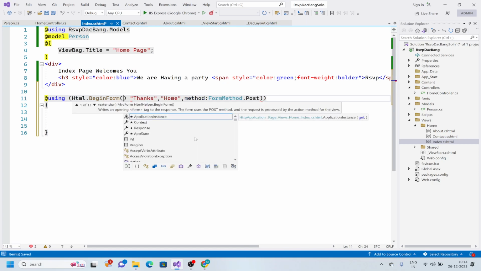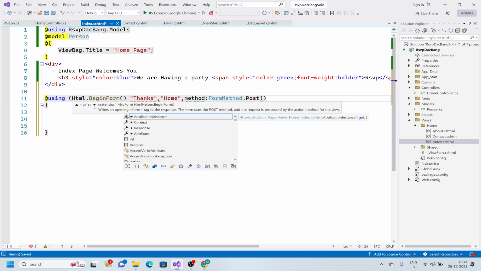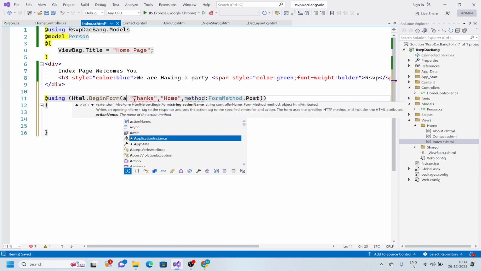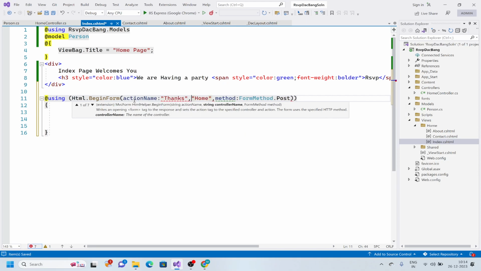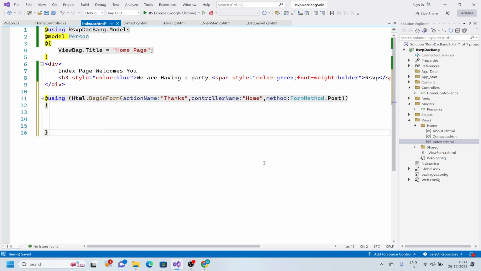When you go here, sorry, you can see I have action name, controller name. Okay. Action name. Here it is. Controller name. Now it's better. Looks better, right? So you know what you're doing. So action name, controller. You have to get an error here. Okay, now it's fine.